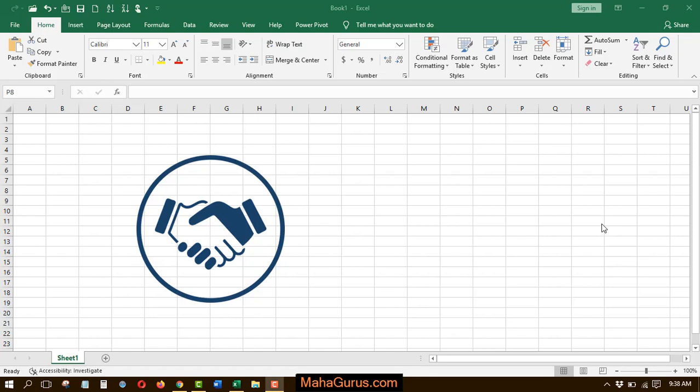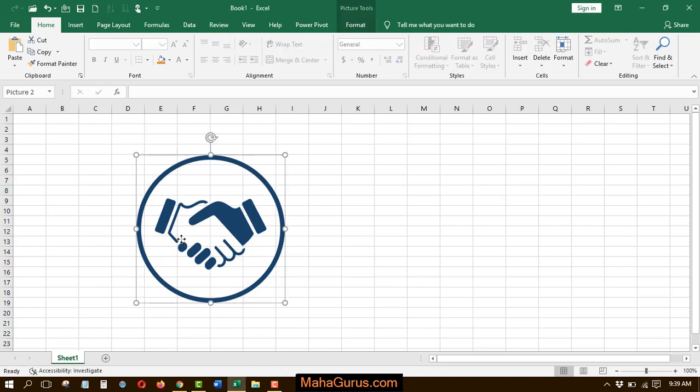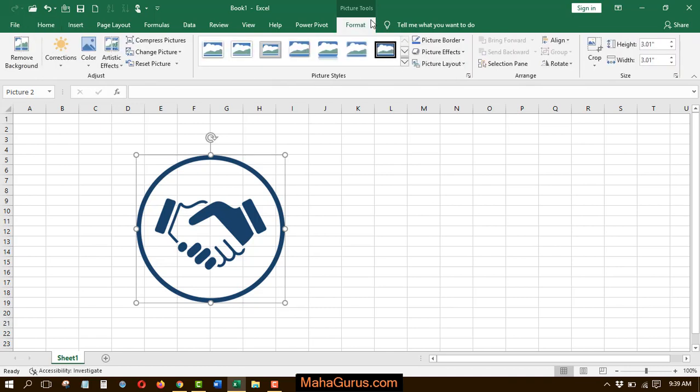So in this tutorial, we're going to learn how we can apply the horizontal picture list layout in Microsoft Excel. For that, we have to import the picture and then click on Format. After clicking on Format, you have to click on Picture Layout, which is in the Picture Styles group.